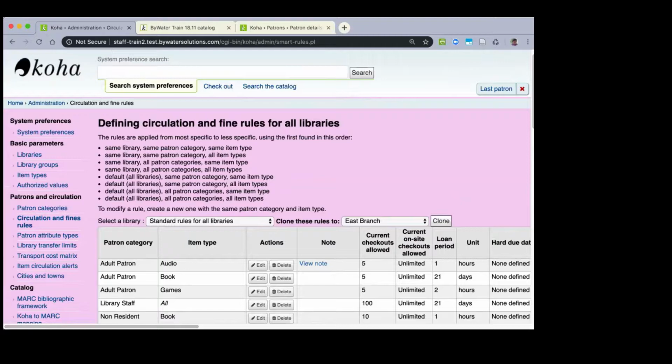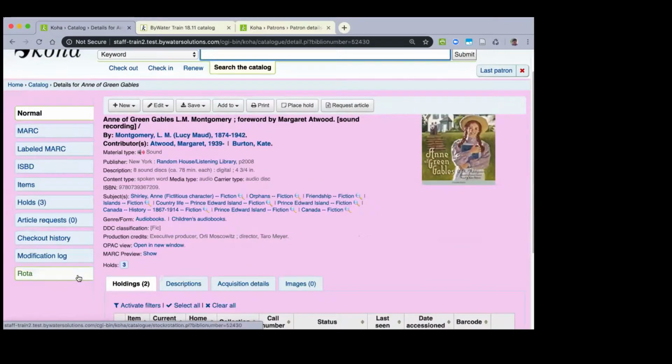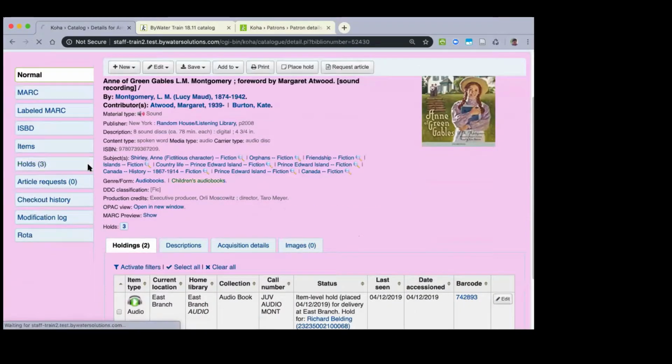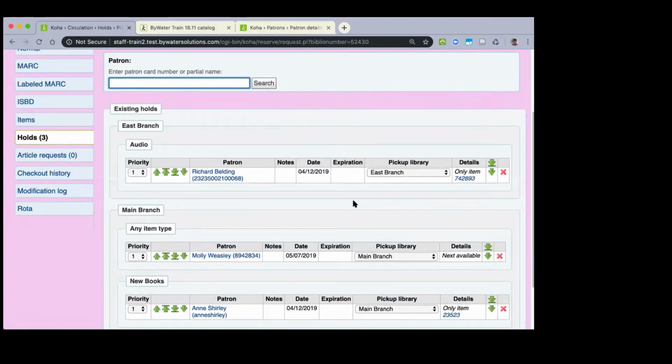So if I go ahead and take a look at, let's search for the record that we have in there. 52430. Okay. When I go ahead and look at my holds list, okay, a little bit different look than what we're used to. We do have this turned on to go ahead and break it out by location and item type.